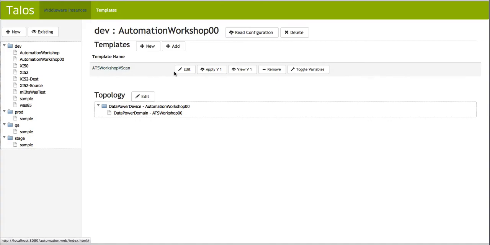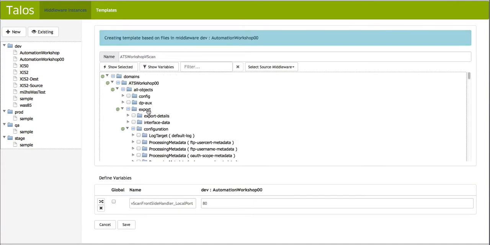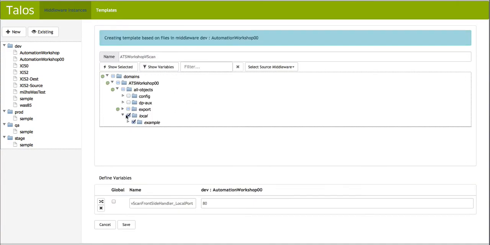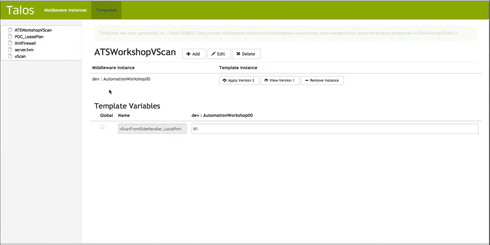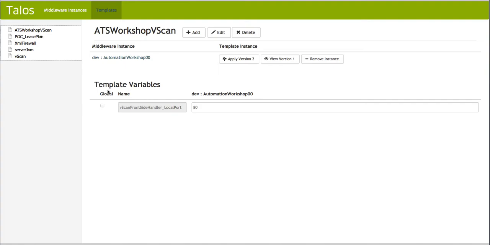Let's see. So I'm actually going to come back in and remove that other file. I don't want to push this WSDL file into all my other domains, so I'll just deselect that. And now I want to look at this template and actually apply it to other domains.